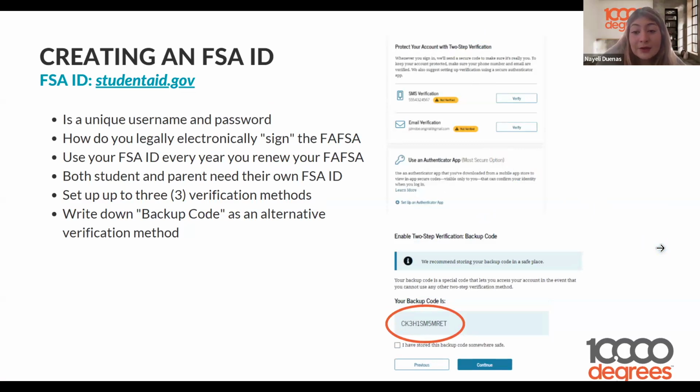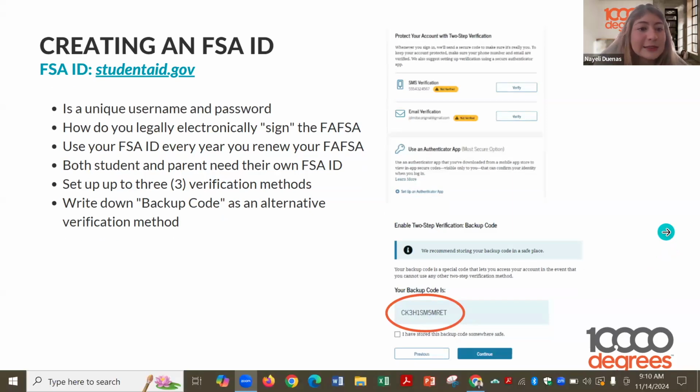Students and parents are going to have to save and reuse the same FSA ID every year to renew the applications. Both students and parents will have to have their own FSA ID and also set up the verification methods. As an alternative verification method, they're going to have to use the backup code that they will receive as soon as they start creating an FSA ID. We're going to talk about it a little bit more in depth in the next slide.